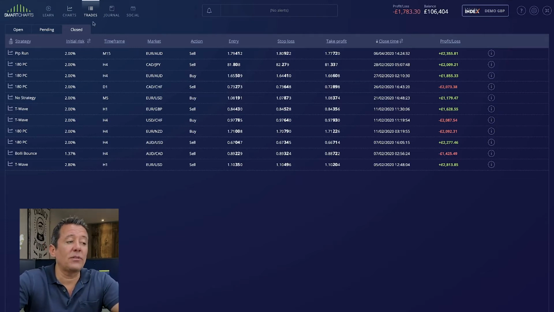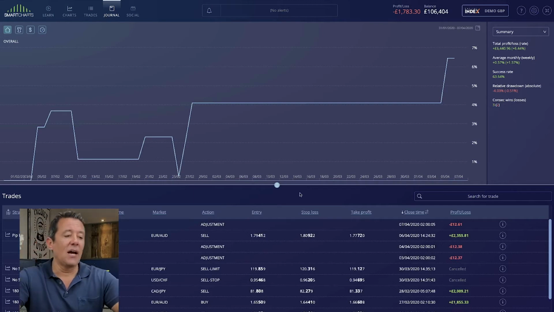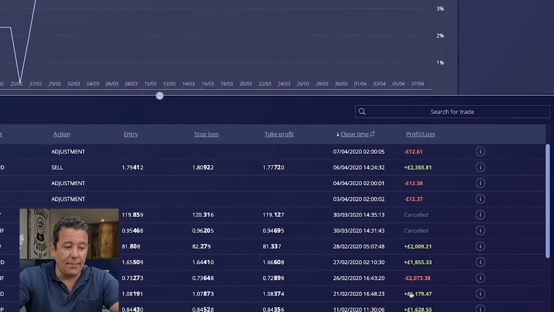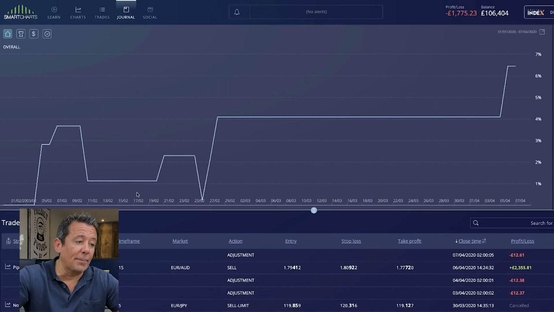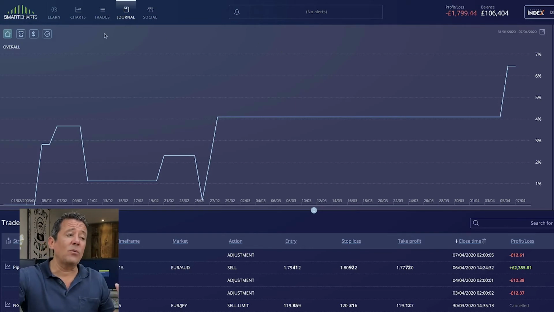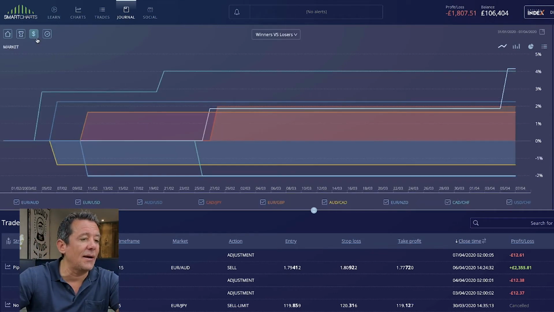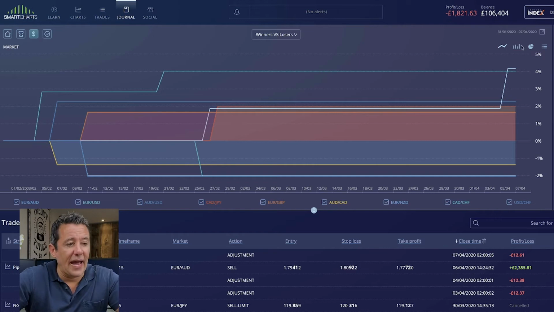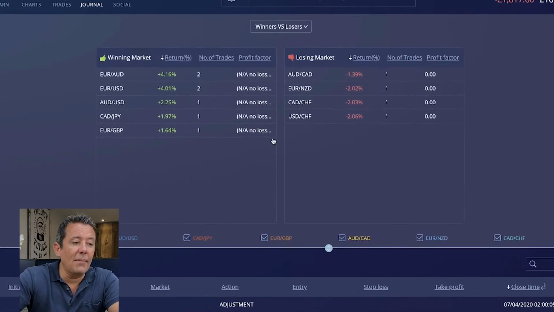If I jump across to my journal, it'll give me an understanding of how well I've done. So it'll show my trades in the bottom here. It will also show the performance overall. So we've been up and down and steadily moved up. There are more winning trades than losing trades on this particular account. And then I can also see this through a slightly different window. So if I go to here, in fact, a nicer way to do this is to show winning markets and losing markets.